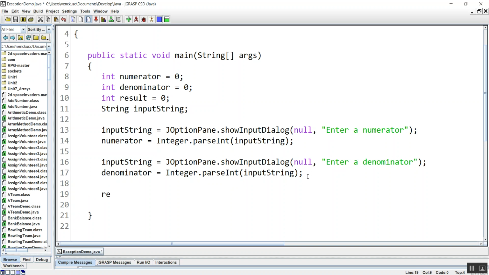And then the result is going to equal what? The result is going to equal numerator, copy, paste, divided by denominator. So we're just going to play with this a little bit. We're going to get some errors, and then we're going to try and fix the errors. All right. So that's all the code.